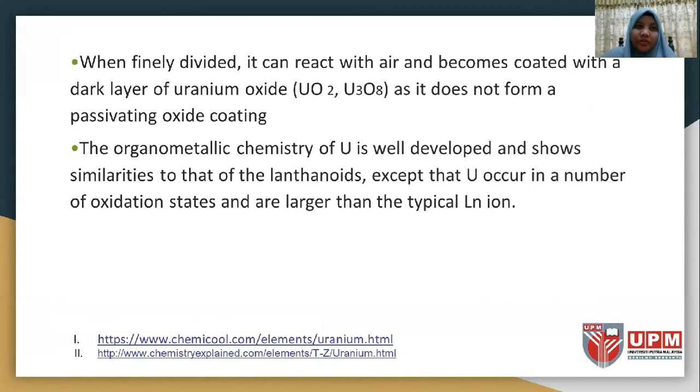As I mentioned before, it has oxidation states of uranium(III) to uranium(V) and is larger than the typical lanthanide ion. So that's all for me. I will pass the presentation to Ilya.